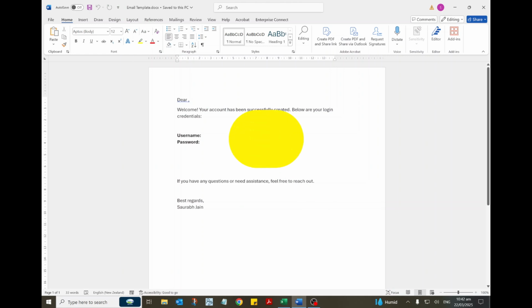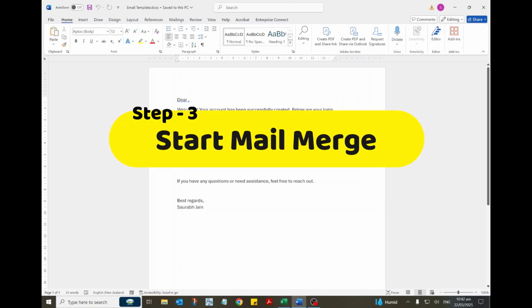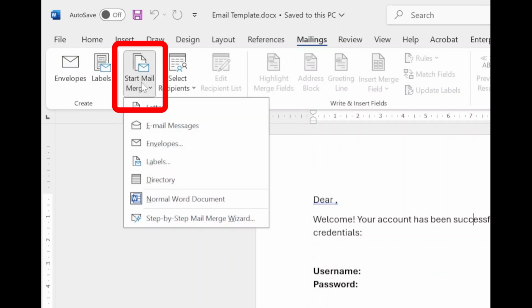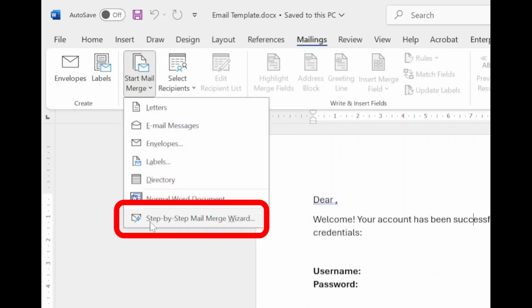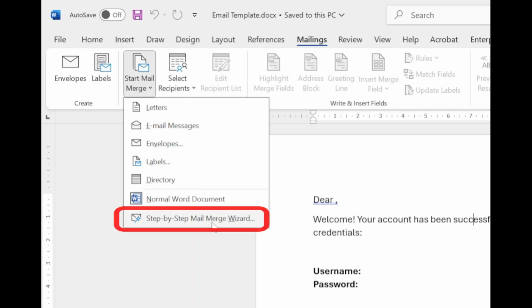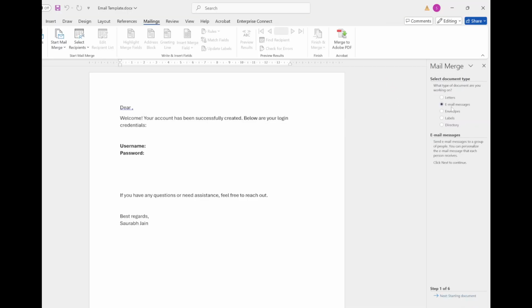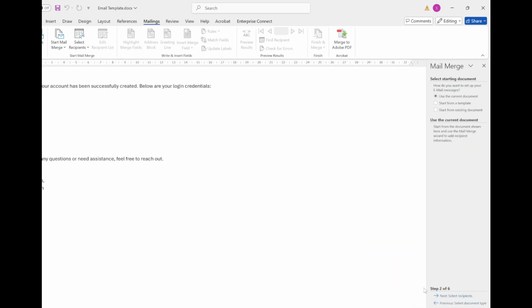Now to use Mail Merge in Microsoft Word, go to Mailings tab and click Start Mail Merge option and choose Step by Step Mail Merge Wizard. On the right hand side, step 1 will ask to select the document type. Choose email message and click next. In step 2, choose use the current document and click next.